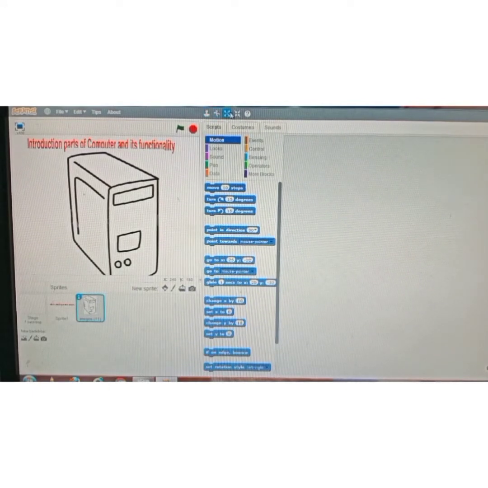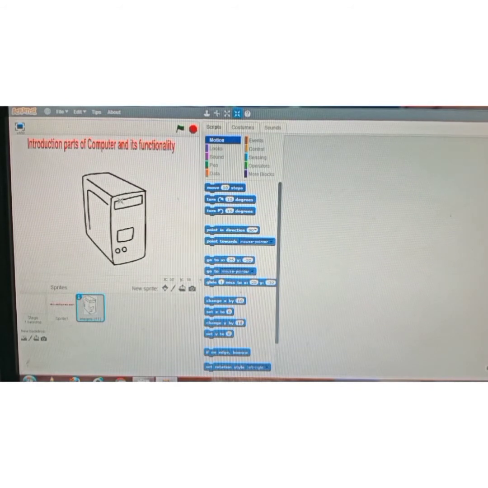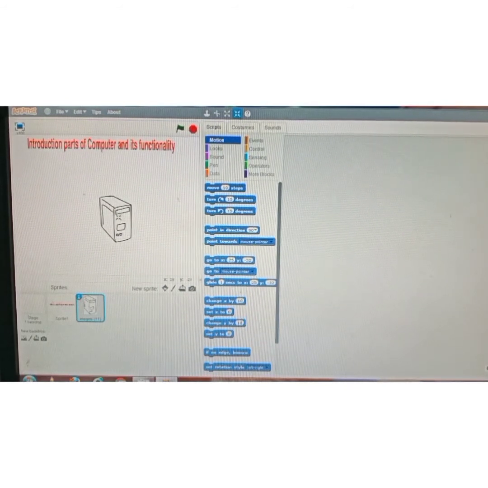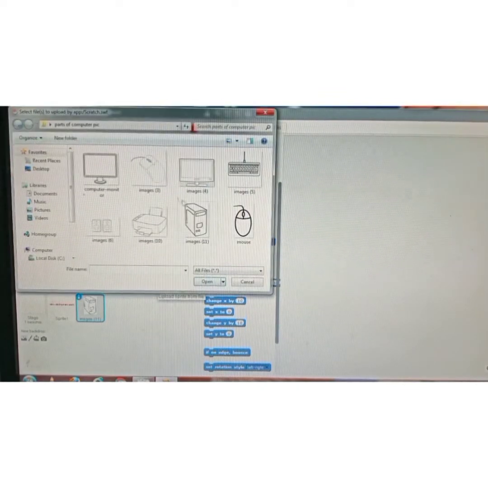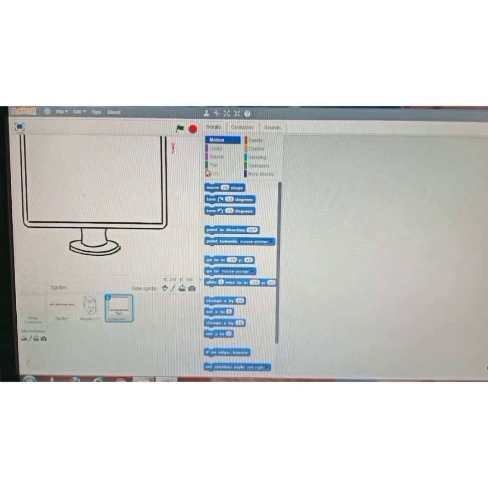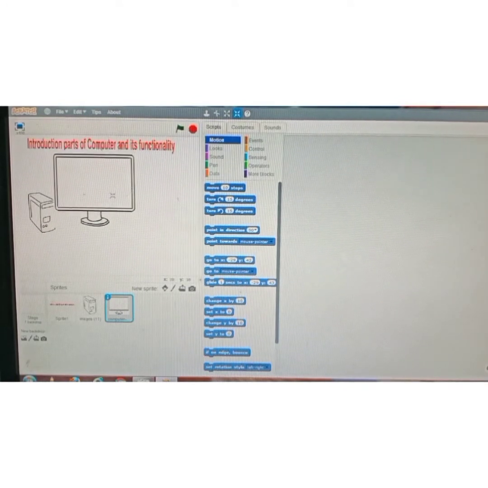Now let me decrease the size by clicking on shrink and click on the picture. So this is my sprite CPU. I'm going to upload a picture from my files again, so I'm going to follow the same steps. Click on the third icon, upload file from picture. Now I'm going to select monitor and click open. Now let me decrease the size. So these are parts of the computer, right?